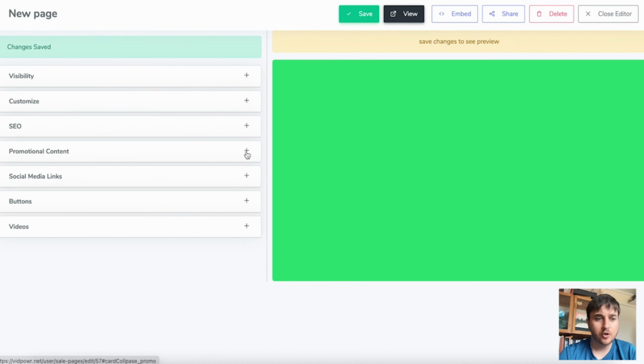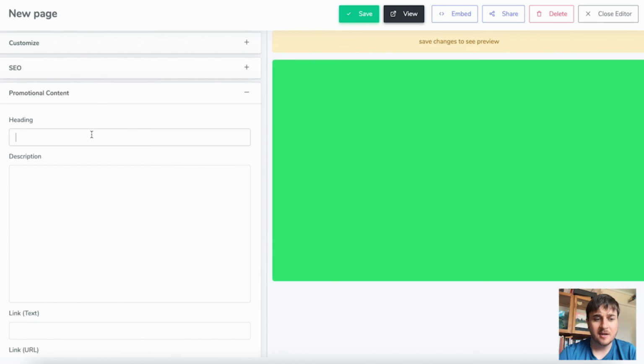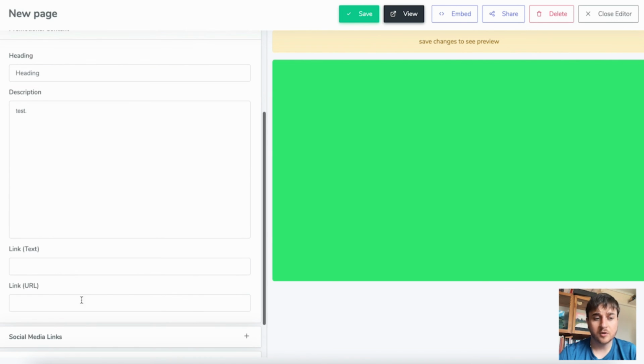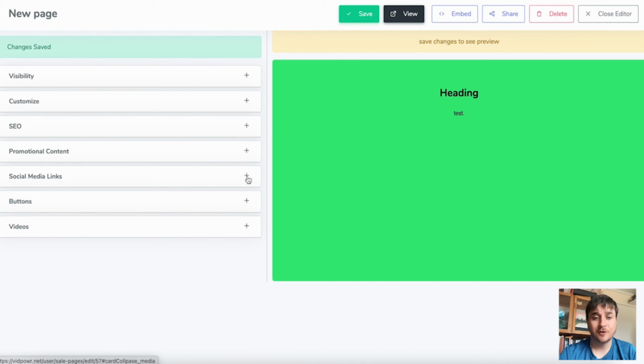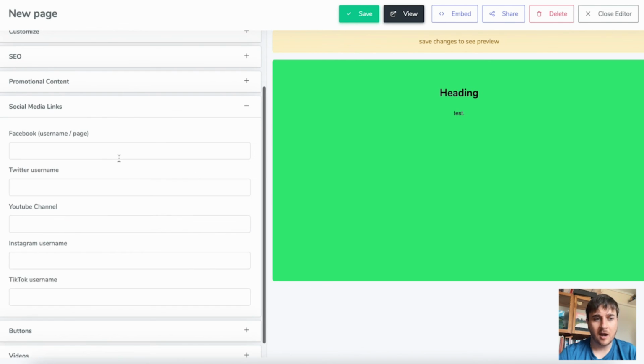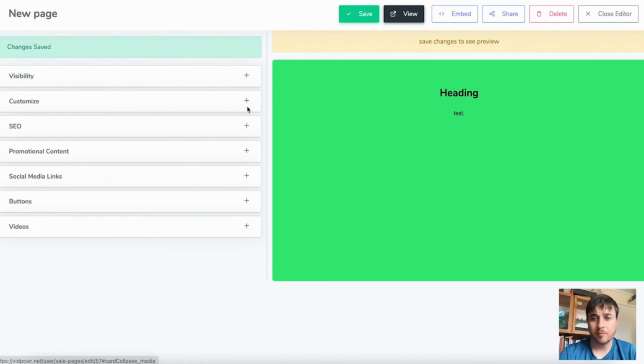We have promotional content where we can set a heading and a description, and you can also add a link for text and a link URL. We have a social media links section where we can add Facebook, Twitter, YouTube, Instagram, and TikTok. And as you've probably noticed, this has all been shown on the preview as well.